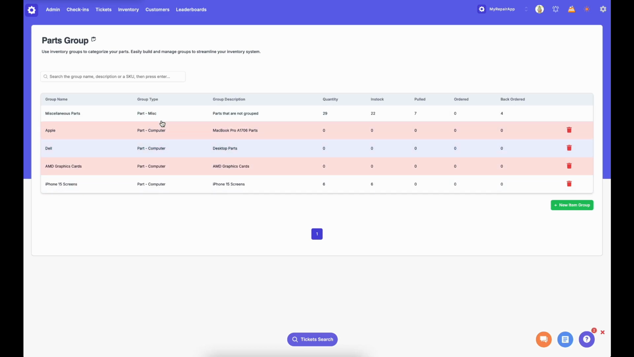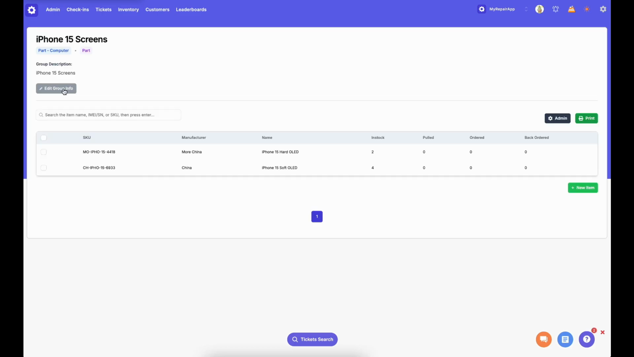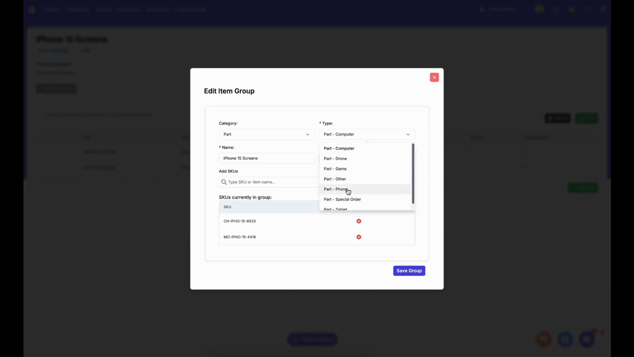Then you have the group type. So this is part computer. I messed up and named that part computer, but it should be part phone. I'm going to fix that. Here I named this iPhone 15 screens and the description's iPhone 15 screens. You can get creative. I didn't. But here you'll see the items that are currently in the group. And if I want to add more, I'll show you how in a second.